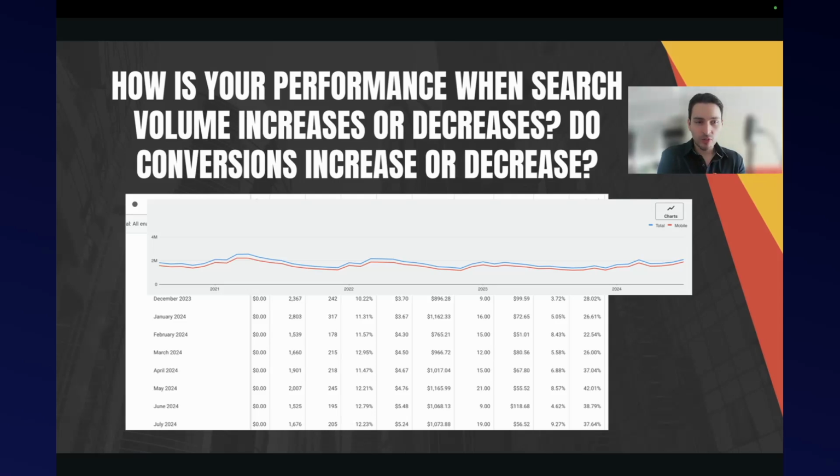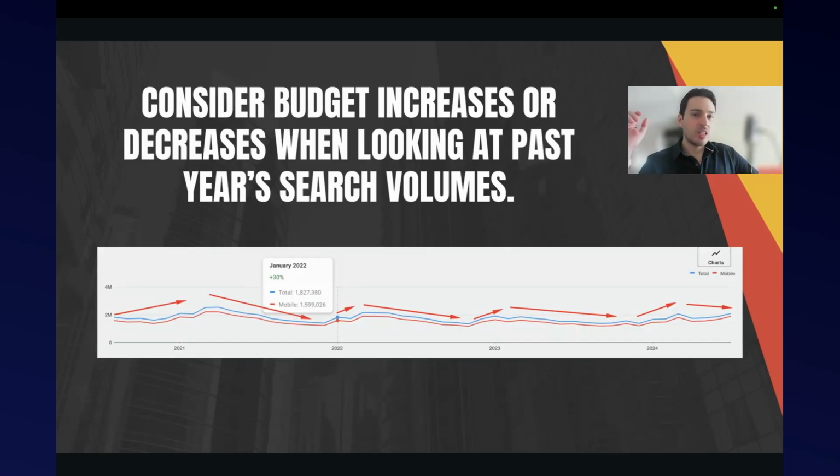When search volume is higher, you will get more conversions and a better cost per conversion and a better ROAS oftentimes. Consider budget increases or decreases when looking at past year's search results. So here's like another pattern, and if you hover over it, it'll give you like month over month comparisons, right? So here it's saying that January 2022 had a 30% increase over December of 2021. So you find those little increases and decreases.